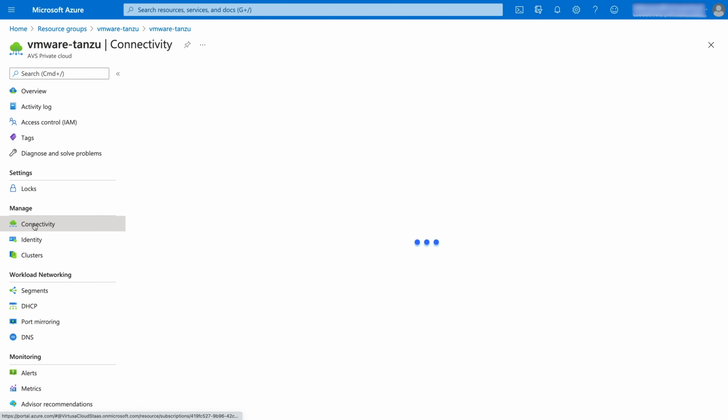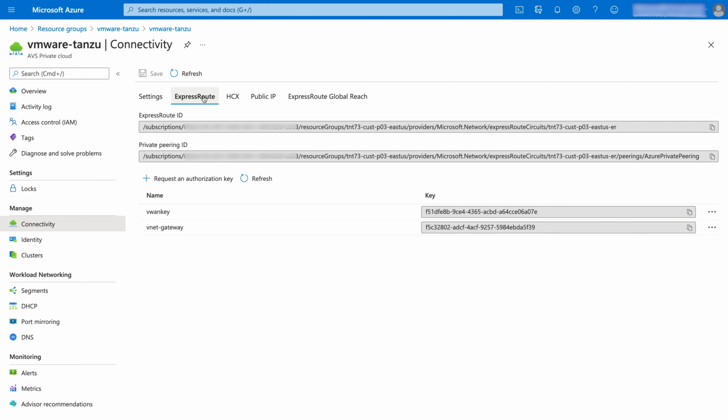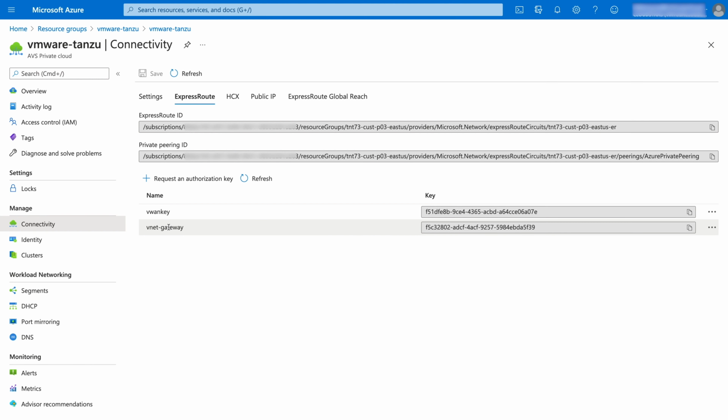Under the AWS Private Cloud Connectivity panel, go to the ExpressRoute tab. You can see the ExpressRoute details here. Especially, you can see the private peering ID here. With the private peering ID, you can generate an authorization key for this integration. I have already created an authorization key here. You need to note down the peering ID and the authorization key for the next set of configuration.